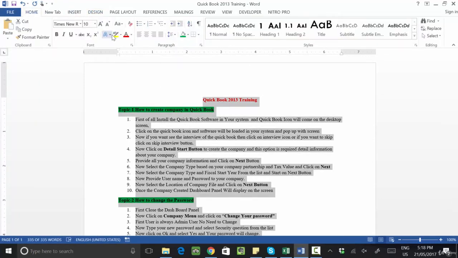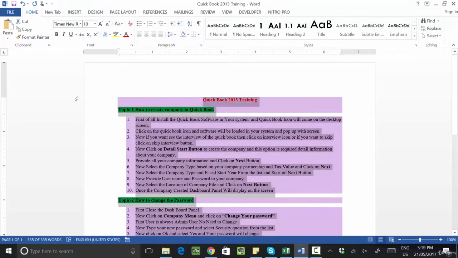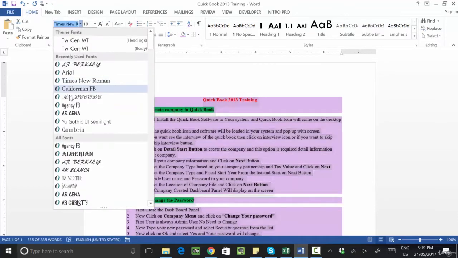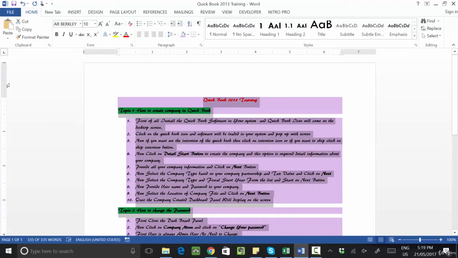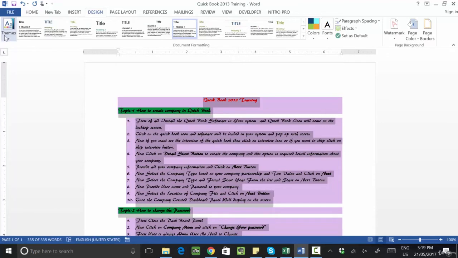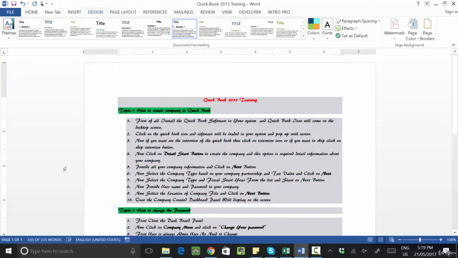Let me give the page color also. Okay, page color is there. Now I change the font. Let's see. Okay, this is the document, for example. Now you want to apply a theme on this. Go to design and apply the theme. You see, it is affected or not? Any theme which you want to select, you can choose. It is your choice. Okay, that theme will be applied.